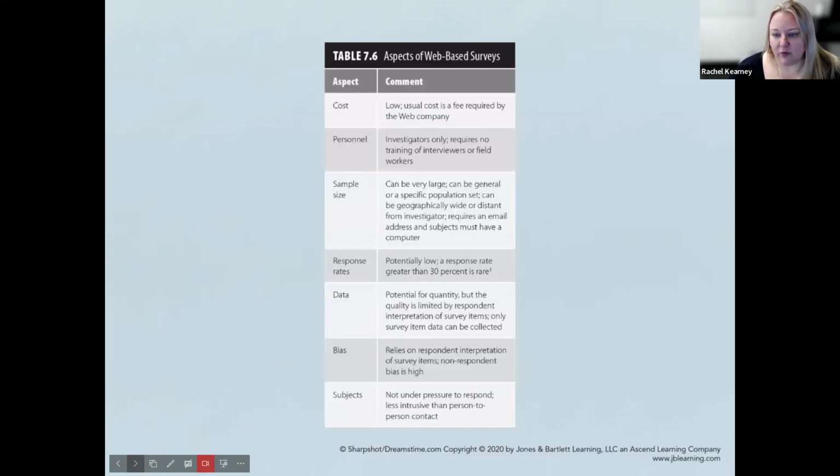Here are just some of the aspects of web-based surveys. Generally, this is the common way. I want you to look here at response rate. This is a question that I get from students frequently when they use a survey-based design. They say, oh, I only have a 25% response rate. The literature really supports that a response rate greater than 30% is fairly rare, so something in the 20s is pretty strong. So knowing that you think only 30% of your population responded in web-based surveys, that's actually fairly good. So just keep that in mind.